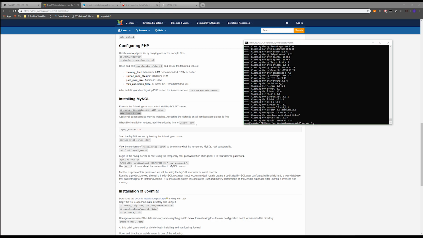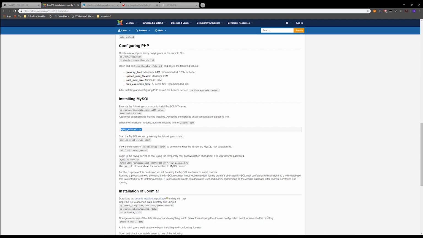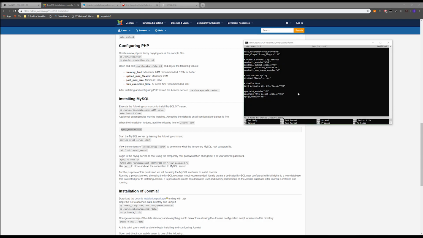So you're going to come down here and we're going to add that line there. So you're going to type nano and right click and enter that in there. And now we're just typing this at the bottom. So mysql_enable equals yes, and we just put that at the bottom under the other stuff we pasted in earlier. Control X, press Y, hit enter, and that's done.